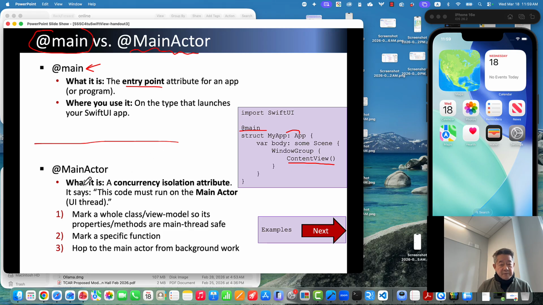On the other hand, there is a main actor. This is quite different. Main actor is something about concurrency control, concurrency management. So today we will look at concurrency management a lot. Not only this main actor, but for example, along your app is running, at each time the Swift statements are evaluated, right?